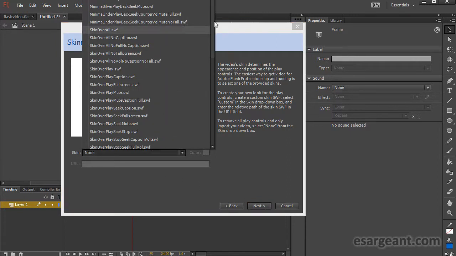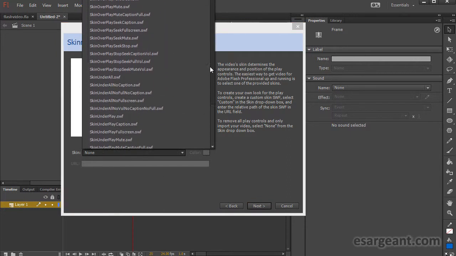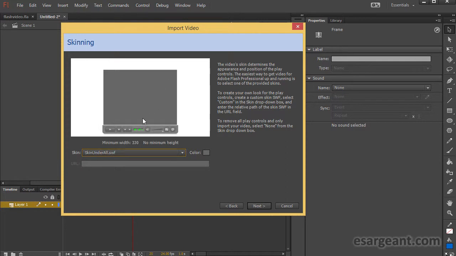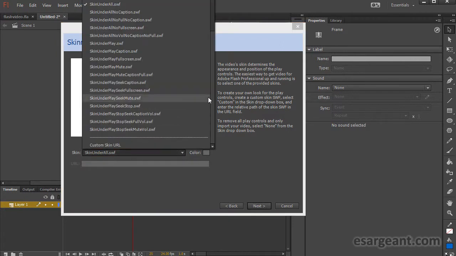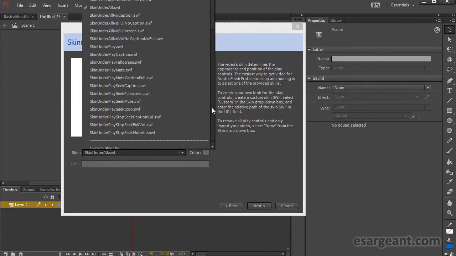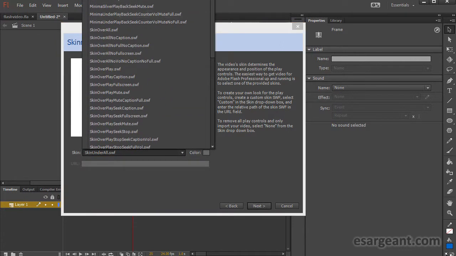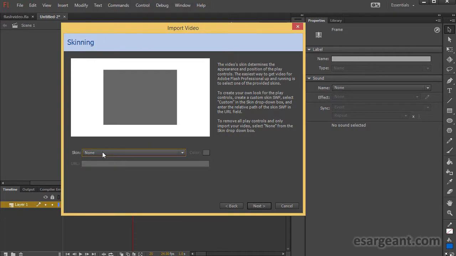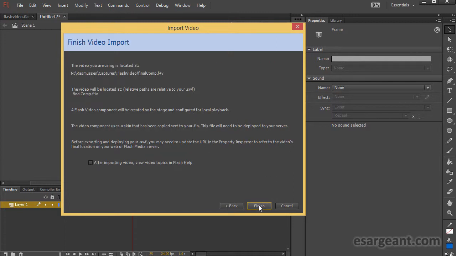Then you can choose to have a skin, and a skin is essentially just a set of controls that sits on top of the video, allowing the user to play or pause or rewind. For this example, I'm actually going to have my video just play naturally in the timeline, so I'm going to select no skin. You can change this at any time. I'll show you how to do that later. So we're just going to get the video by itself on the stage, and then I'll click Next.